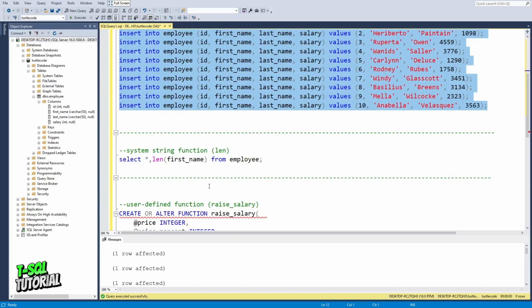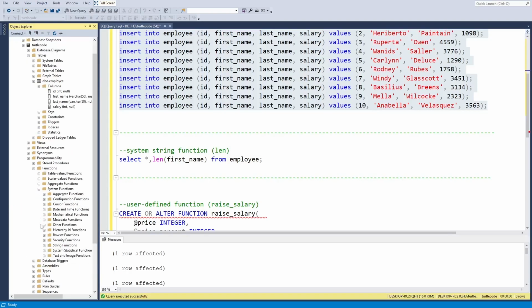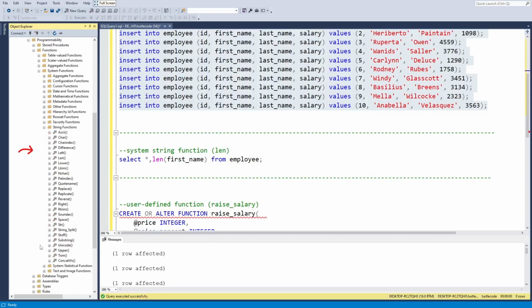Now I want to show you the string functions in the system. Go to the Programmability tab in the database we created. In the Functions section, you can see all the functions that come with SQL Server. Let's take a look at string functions. There are many string functions. In the coming videos, I will talk about the most used string functions. In this section, we will do a few examples to understand how the functions work.